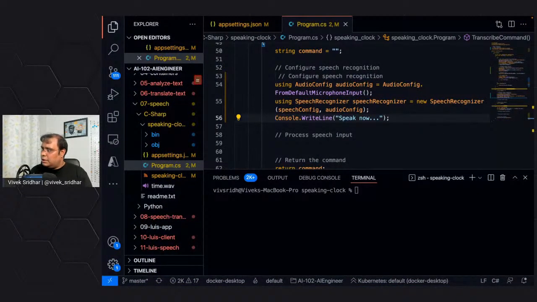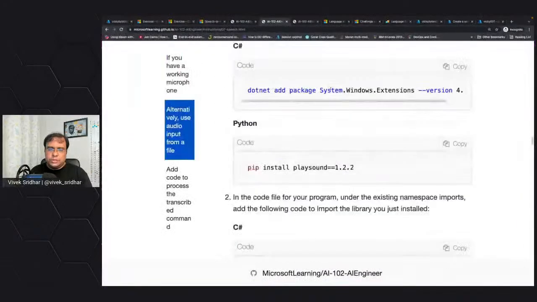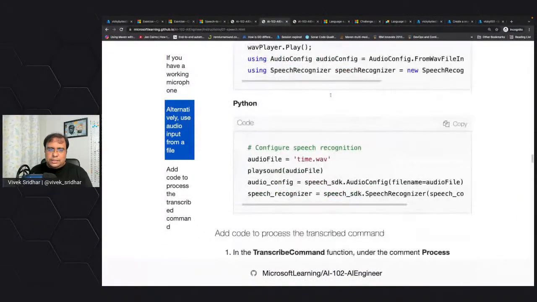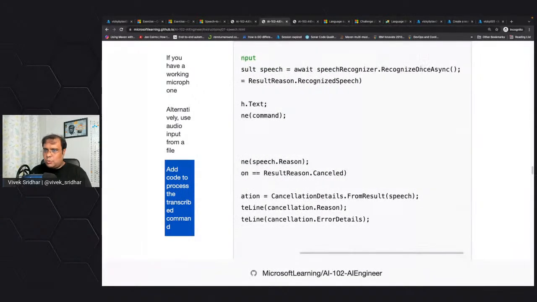From the code, we need to add process the speech input. The code is already here, so we are just processing the input. To understand what it does, this is the code I have copied there, right? Basically, it takes the speech recognizer which we created from the object, and calls the recognize once async method which we had enabled.